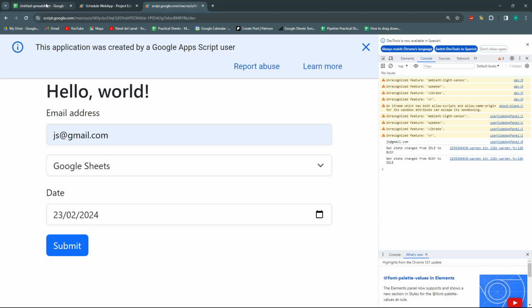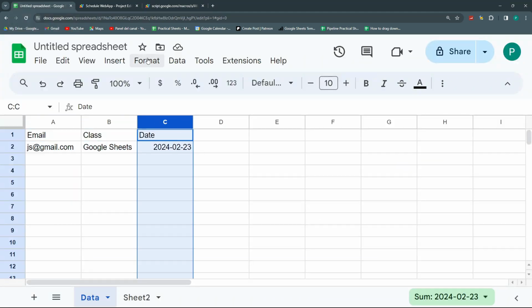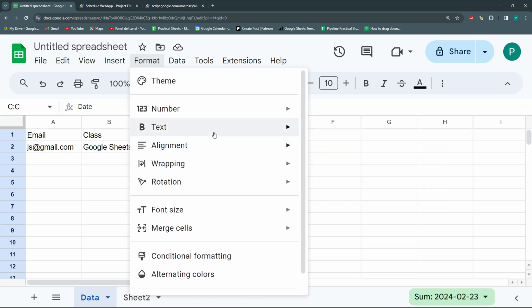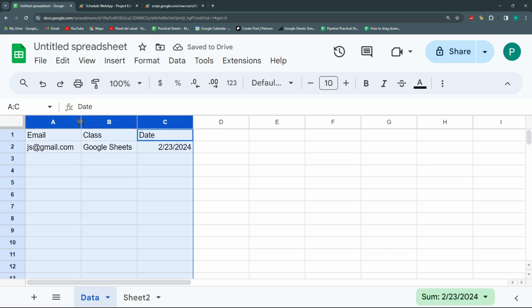Submit. Let's go to our sheet, and here it is. Perfect. And you can see this is a date, because if I change the format of date to this, for example, it still works. Okay. So this is our first step.